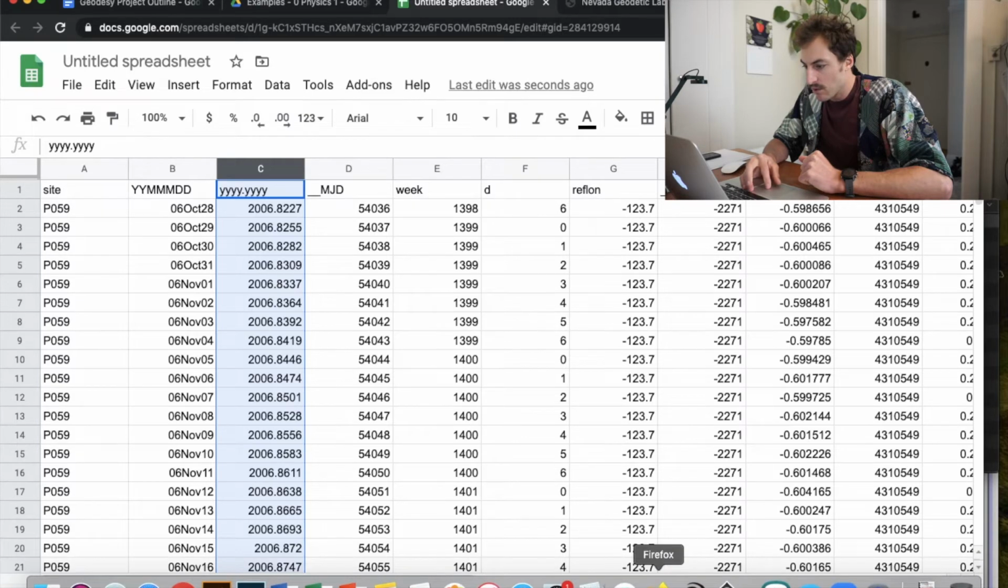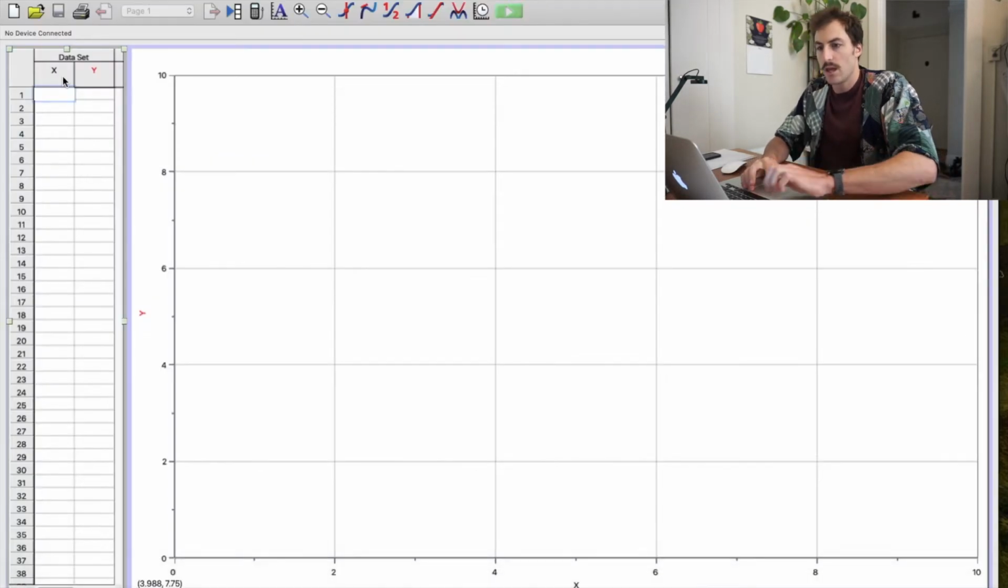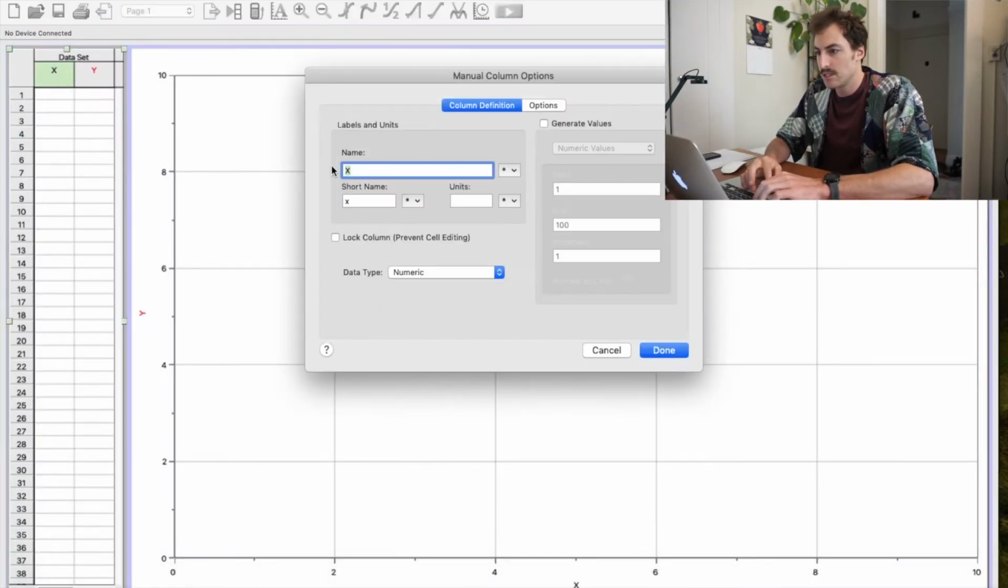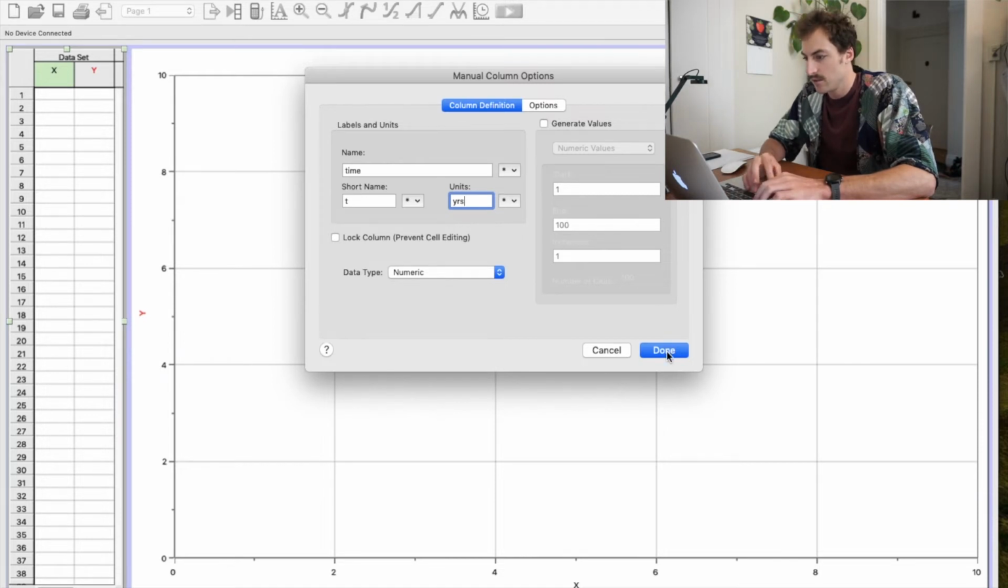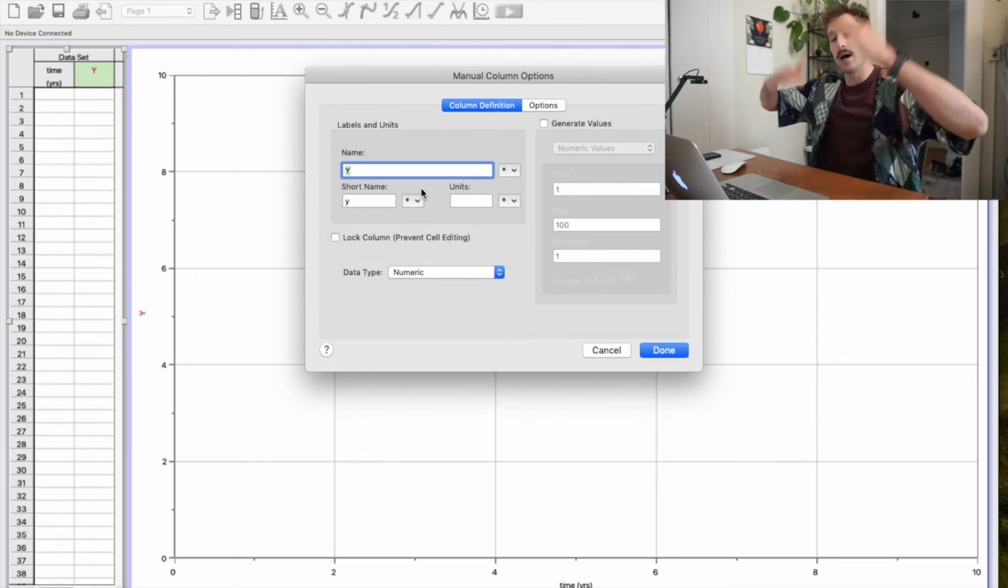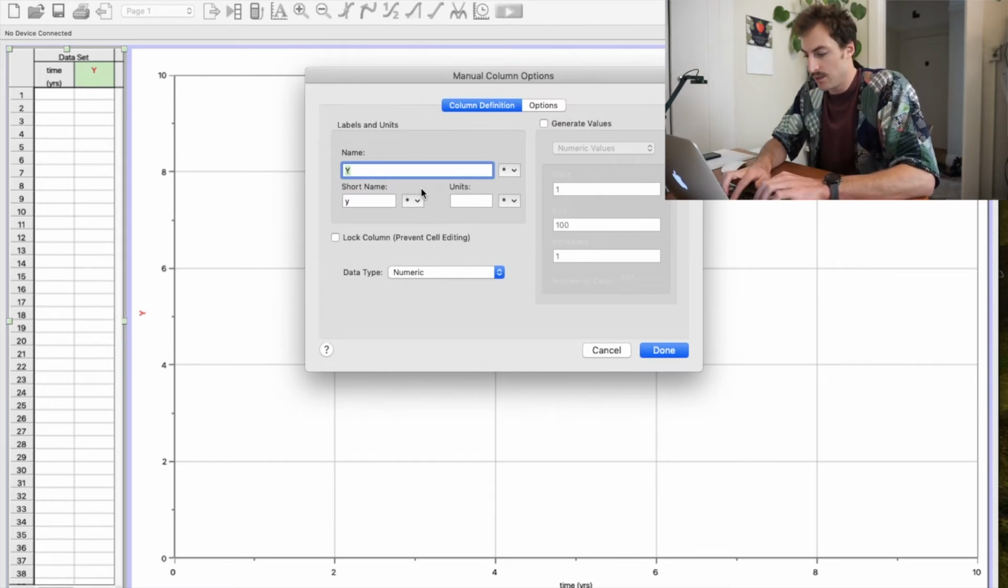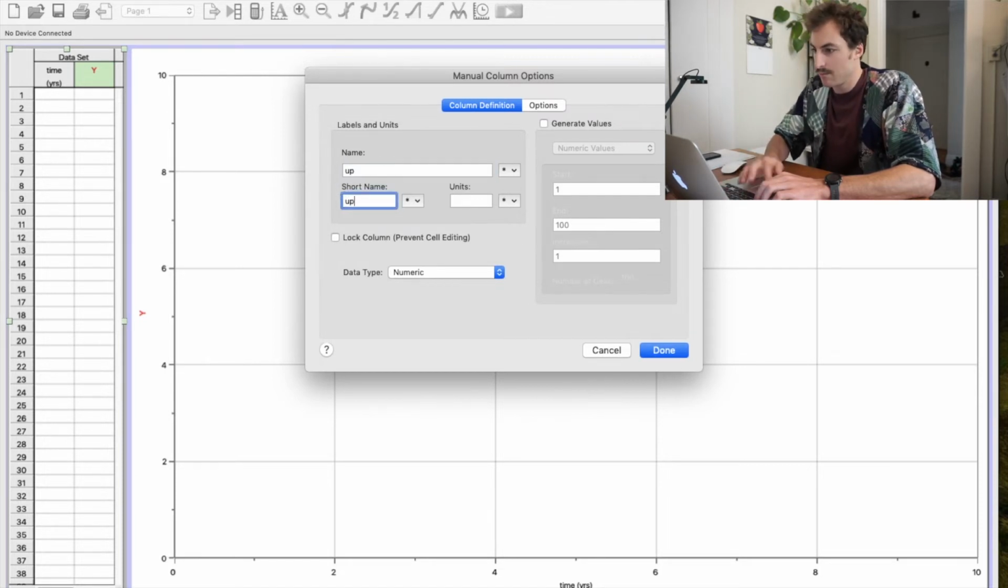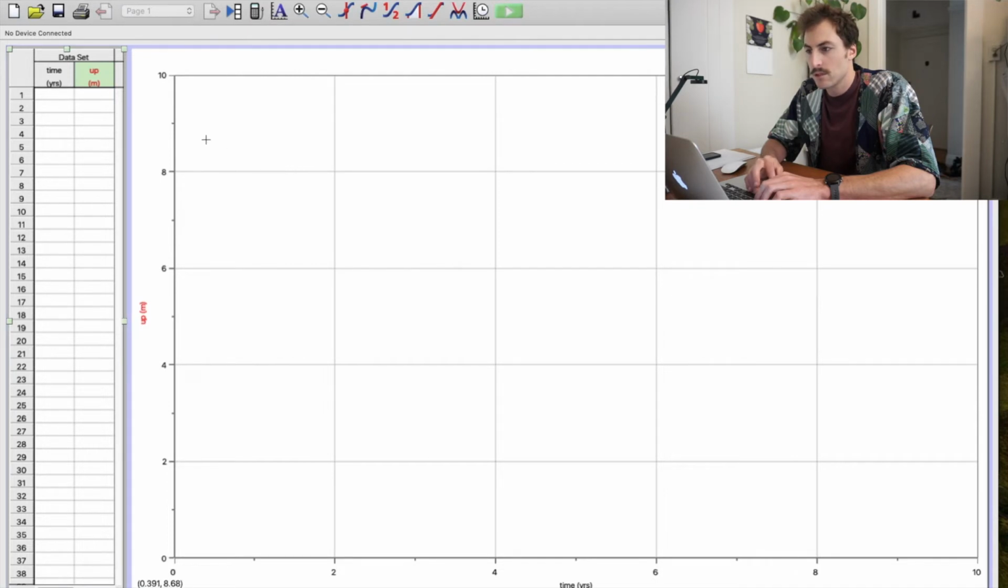I'm going to open up Logger Pro, and I'm going to label this column time in years. YRS is a common short term for years. And then my Y, let's look at the up and down, the uplift, I'll just call it up. Short names can also be up. And I believe it's in meters.